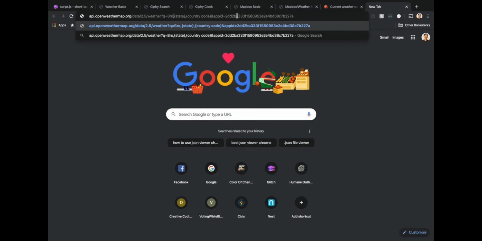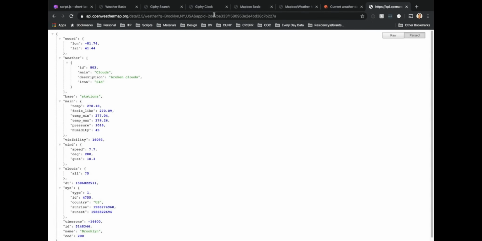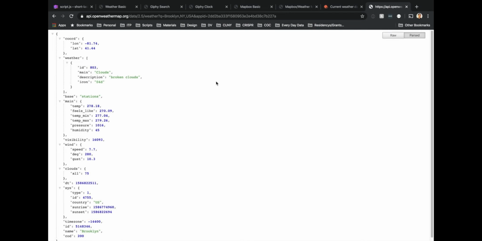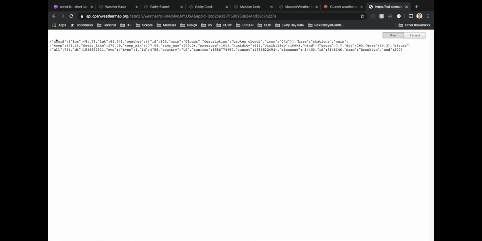So I'm going to do Brooklyn, New York, NY, and USA. Once you have all your information in there, you can hit return, and you should see all the data nicely populated here. Yours might, actually most likely will, look like this, where it's just a string of information.